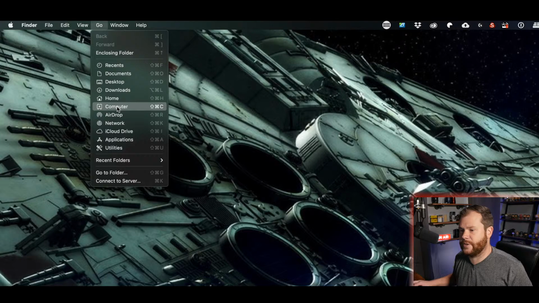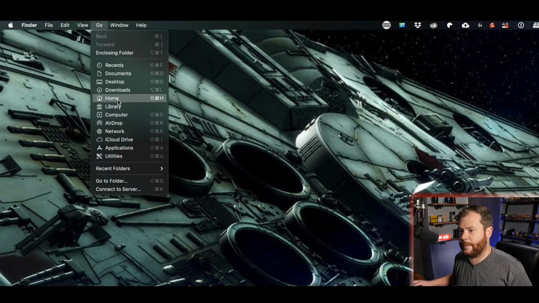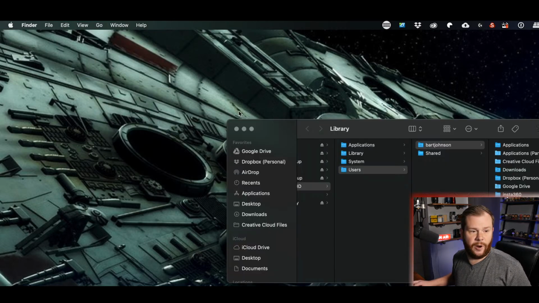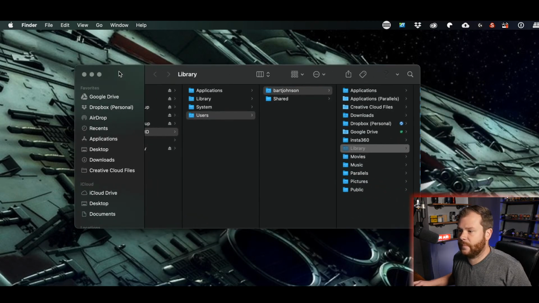So if I let go of Option, it goes away. If you hold Option, Library shows up. You want to click on that library. So click on that, and it'll bring up our file path here. Now, as you can see, this is a hidden library folder that is under your username.